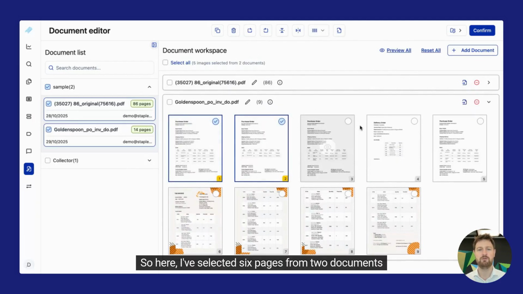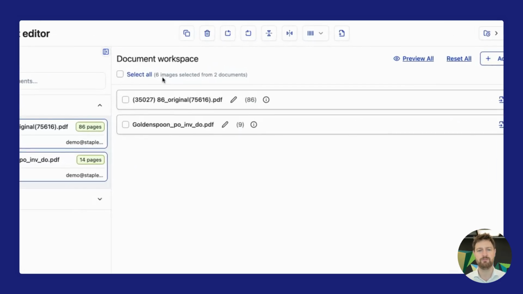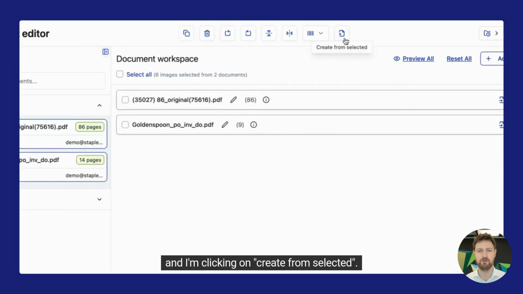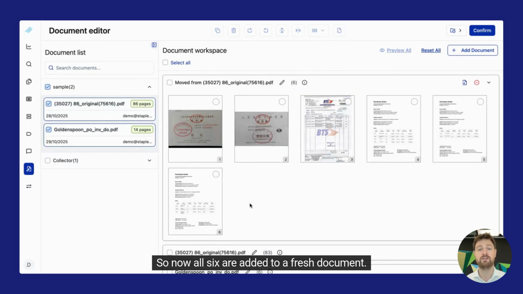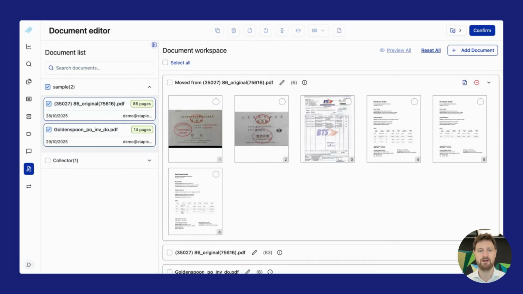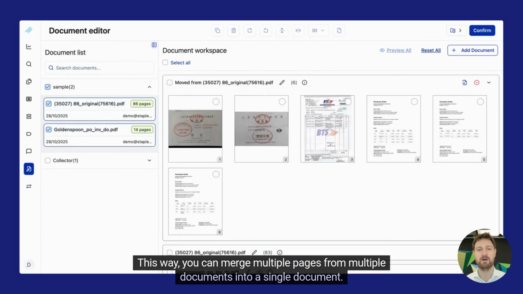So here I've selected 6 pages from 2 documents, and I'm clicking on Create from Selected. So now all 6 are added to a fresh document. This way you can merge multiple pages from multiple documents into a single document.